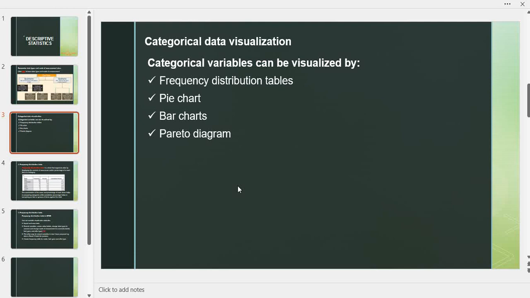Hi, welcome back. In this class, we are going to look at categorical data visualization. For categorical data, which we have said are either nominal or ordinal data in the scales of measurement, we have four main charts that we can create for their visualization. We have frequency distribution tables, pie charts, bar charts, and Pareto diagrams. We are going to look at each of these in our upcoming series of classes.